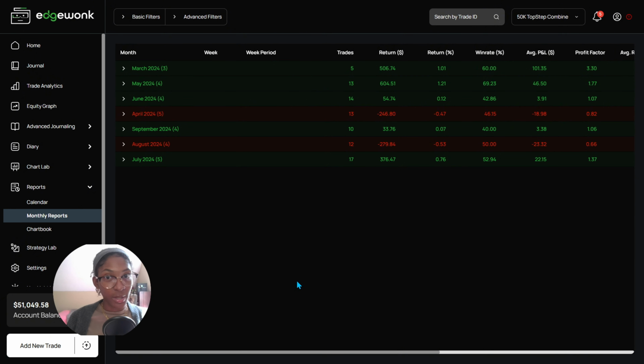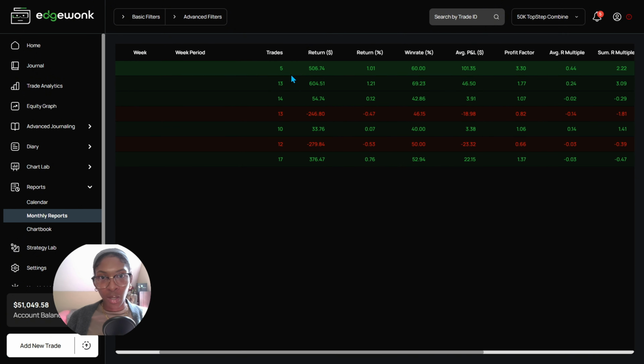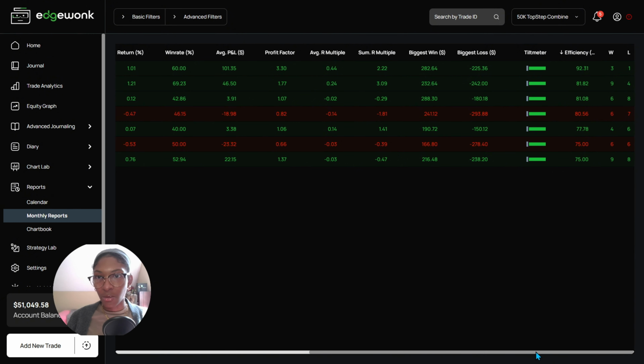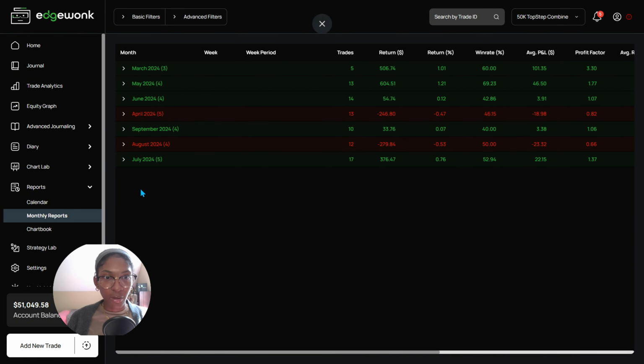Underneath the calendar, you have monthly reports. So you can just see a quick overview of your months. You can see the number of trades I took, the return percentage, the win rate for that month. It just summarizes all your stats right here, and it'll do that for every month.